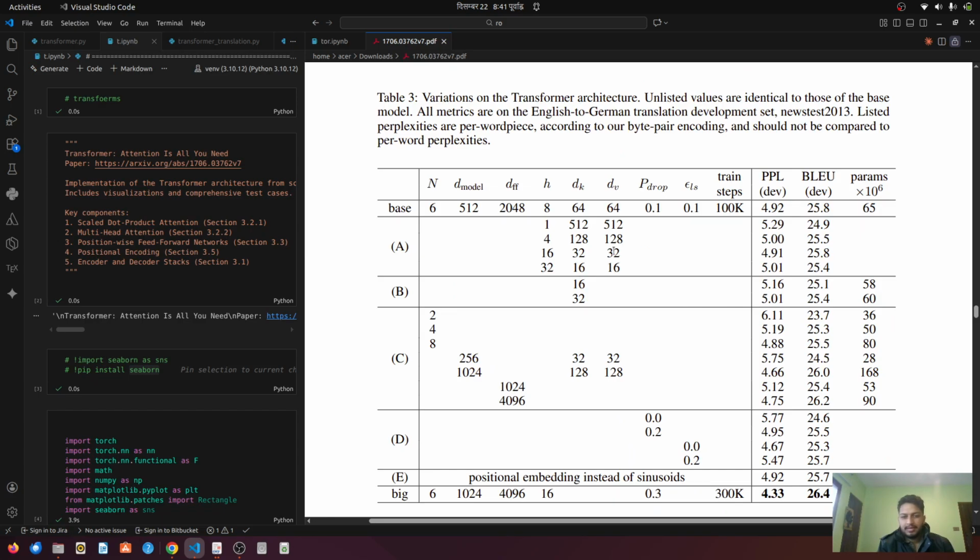Same goes for the dimension of the values. Same goes for the dimension of the queries. So as the number of heads increases, we split those numbers across each head, so they each get smaller values. So 32 heads each get 16 values, whereas a single head would get 512. Simple, right?